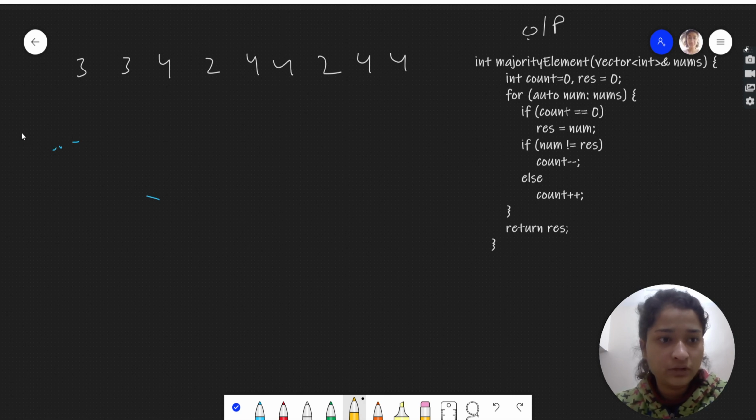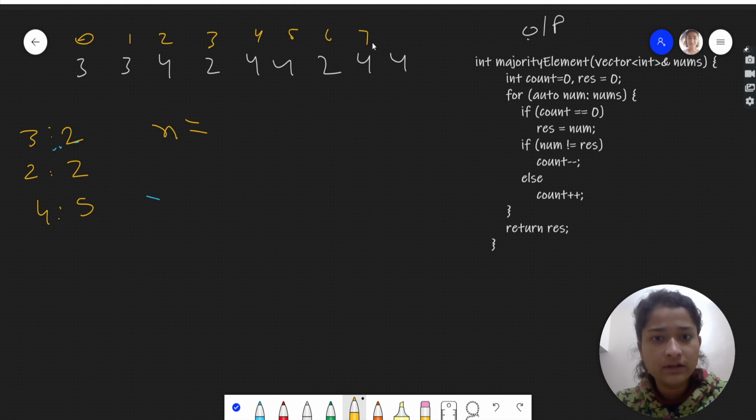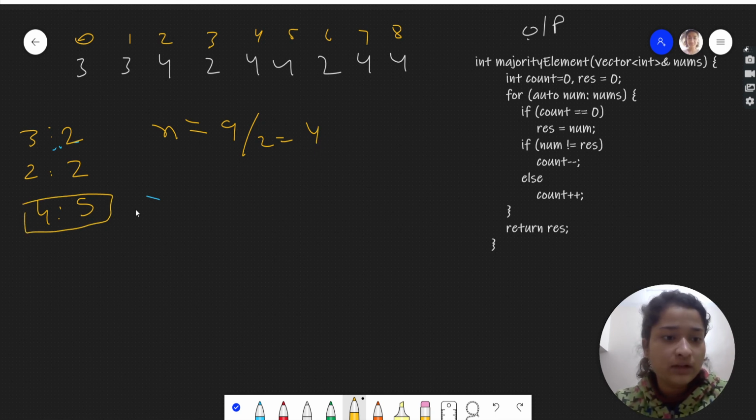4. So 3 is occurring how many times? 1, 2, 2 times. 2 is occurring how many times? 1, 2. And 4 is occurring 1, 2, 3, 4, 5 times. And the size of this array is 1, 2, 3, 4, 5, 6, 7, 8, 9. So 9 is the size of the array. So 9 by 2 will be what? 4.5. So 4 is the only element whose count is greater than this, so 4 will be the majority element.